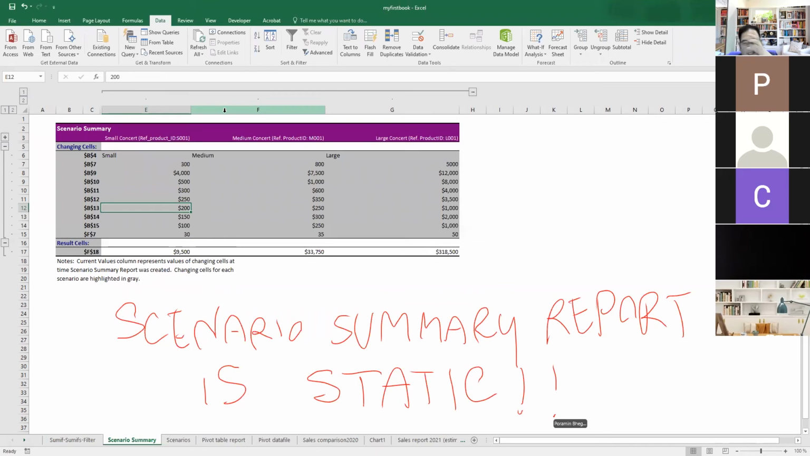What does it mean? Static in here means that if you change any value in the scenarios, this report will not be updated for you, because of what? If you double click on any cell, for example the cell 7,500 here, you can see that this is 7,500. This is not a formula. When it is not a formula, it is a constant value. If anything is changed outside this worksheet, this value will not be updated for you.